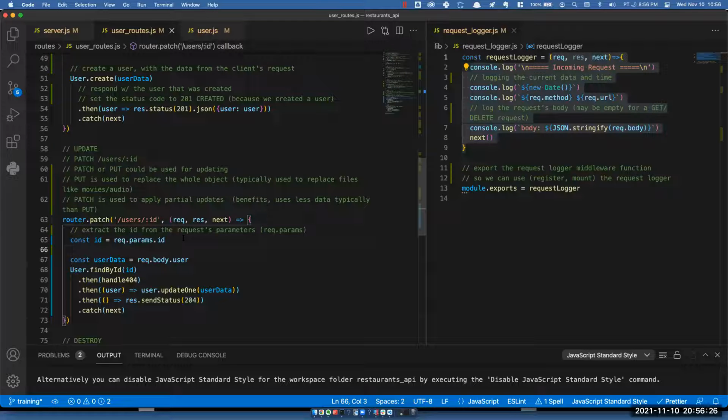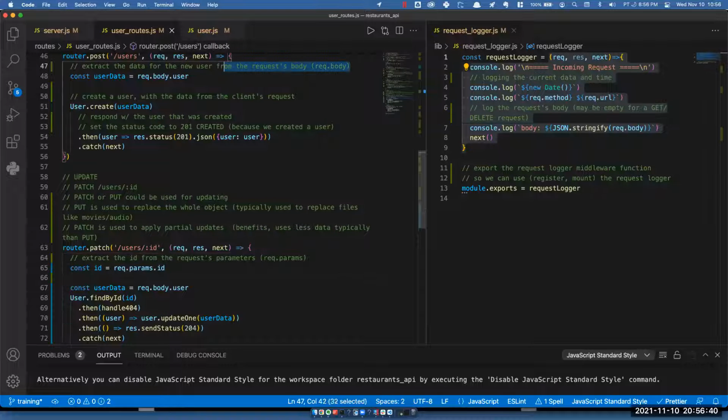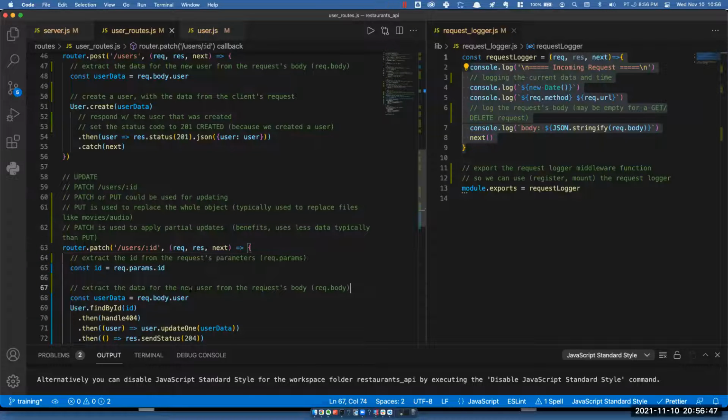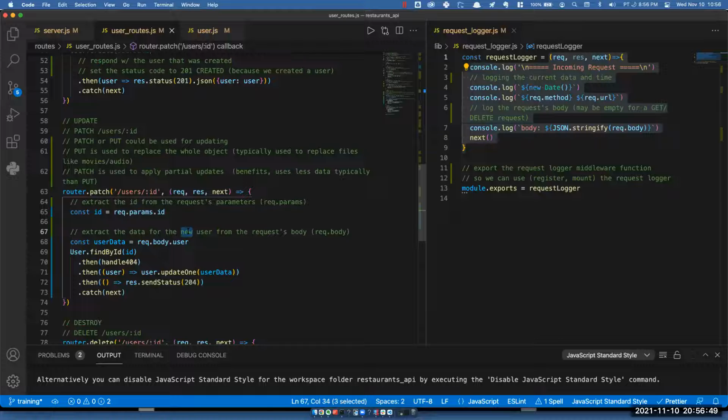Next thing we do is we go ahead and extract the data for the update. const userData equals req.body.user. We actually have already done this as well. We did this step up over in create. I'm just going to go ahead and copy and paste its comment again. Extract the data for the new user. Let me change this to be for the updated user. Yeah, that works. Extract the data for the updated user from the request's body.